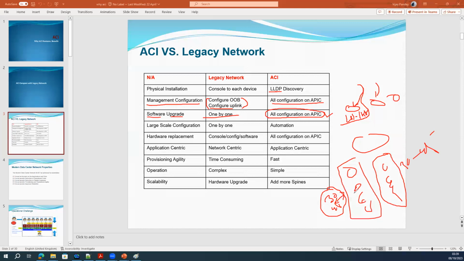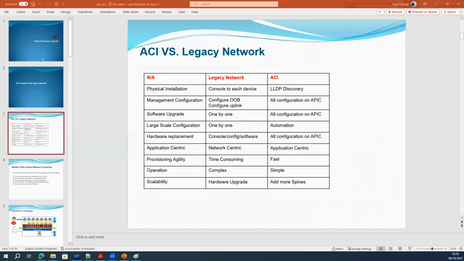We are discussing why we should use ACI, what ACI is solving for the customer, and what ACI brings to the table. These are some of the challenges we face day to day in legacy infrastructure, and ACI provides flexibility for the engineer to manage the infrastructure. For example, for a software upgrade we currently do one by one upgrades for the devices. In ACI, you do that from a centralized interface.